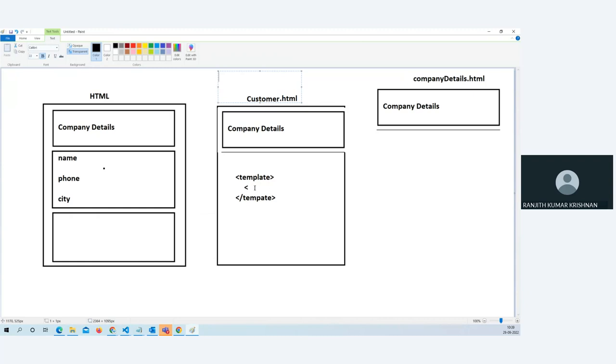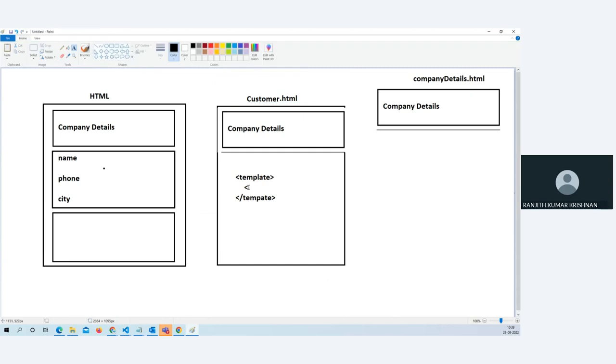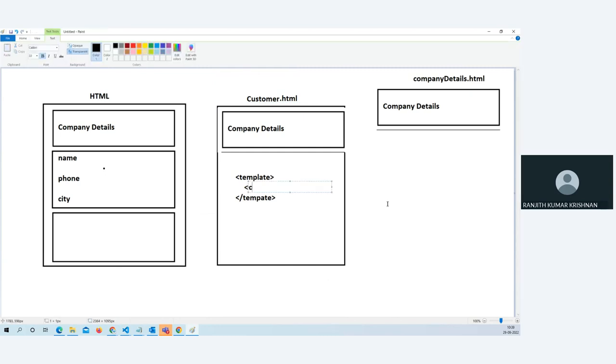All these components are stored in a namespace called C. C is the default namespace. Normally in Aura, I refer to a component as namespace colon, apex colon. But here in LWC, we follow the naming convention of C hyphen. Which component am I going to refer to? Company.